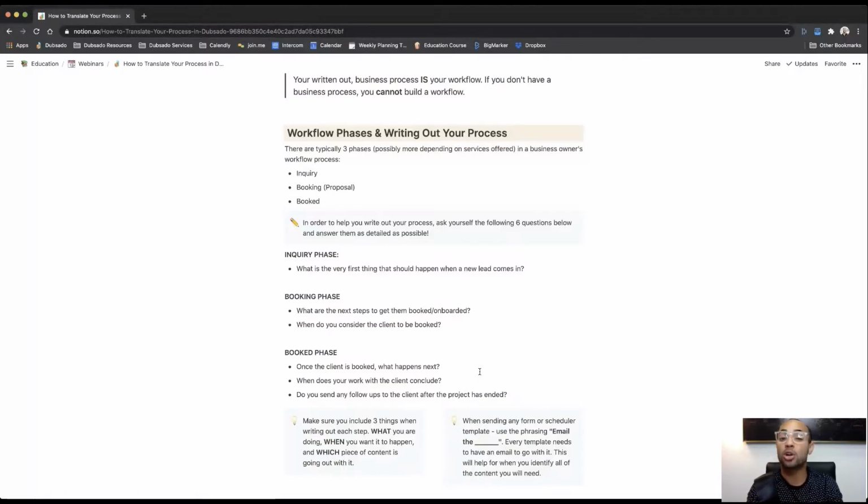Maybe you're sending out a quote to them. That's going to be the next steps to get them booked or onboarded, where you're actually doing the sale and actually pitching your pricing to the client. And then the other question you want to answer is, when do you consider the client to be booked?